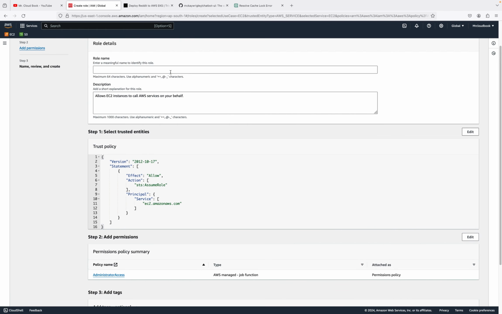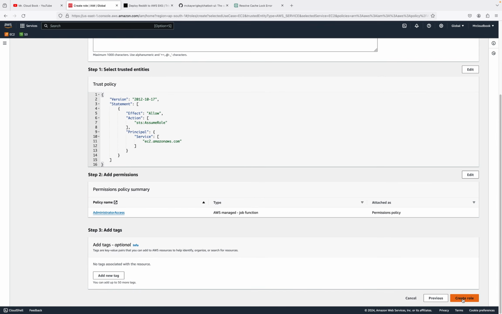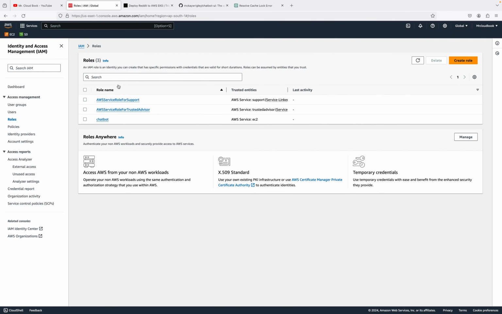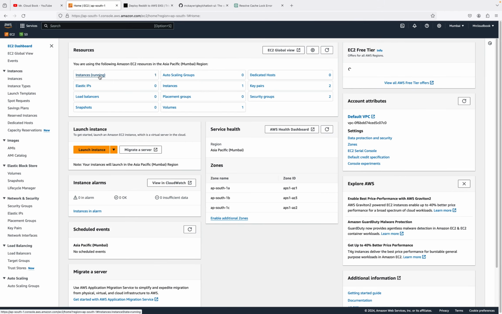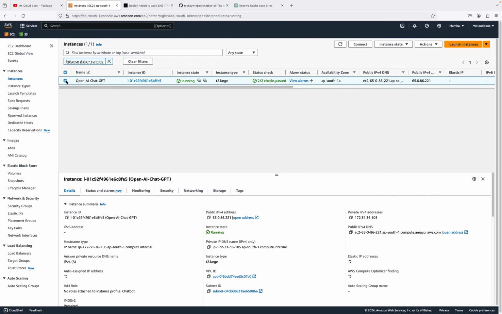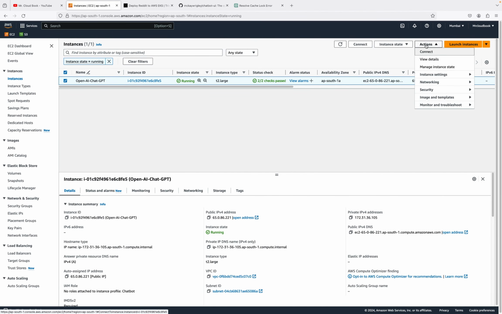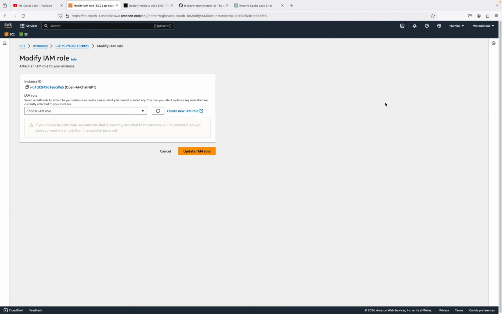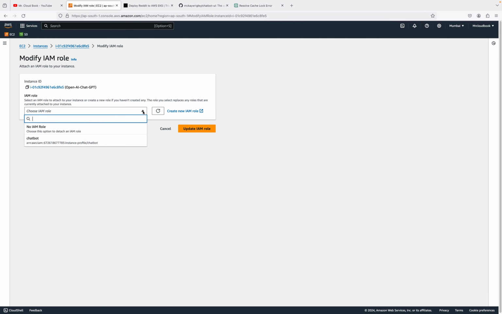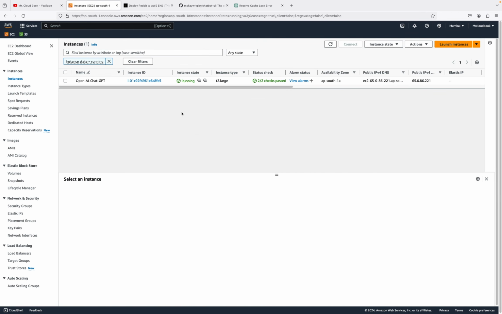So click on next and give the name. Let's call it chatbot and create the role. So the role is created, and you can come back to the EC2 instance and click on instances running. Select the EC2 instance, OpenAI ChatGPT, go to actions, click on security and modify IAM role. You can refresh this, or you can directly select the drop down, and if you can't find the role you created, just do a refresh and click the drop down again and you will get your role chatbot. Select that one and update IAM role. So we attached the role and everything is done.